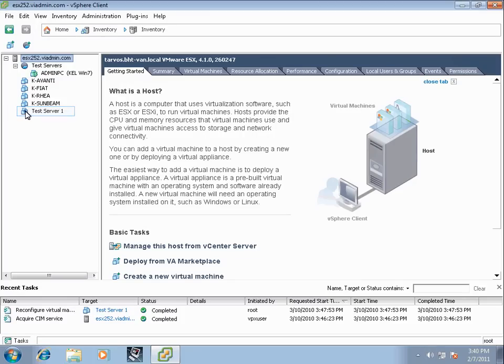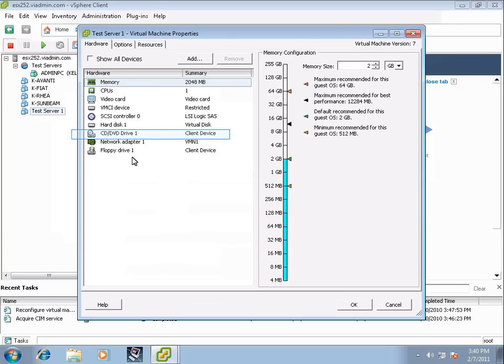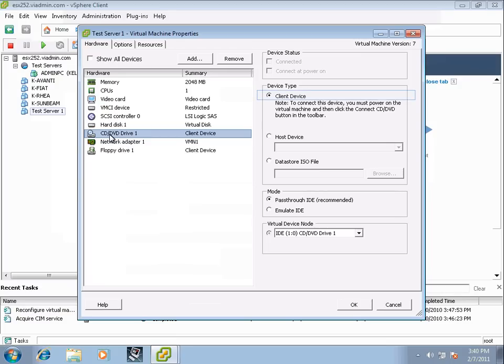I right-click on the virtual server, select Edit Settings, and we'll select CD-DVD Drive. We've got Client Device selected and Pass-Through IDE selected, so we'll give that a shot and make sure it works. Remember, if it doesn't work and you have problems, you can select Emulate IDE and it should work. Notice that the device status Connected and Connected Power On are grayed out, so we can't select these. We actually have to connect to our client device when the virtual machine is powered on.